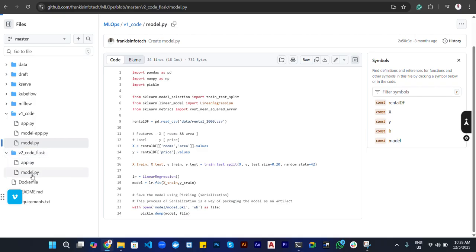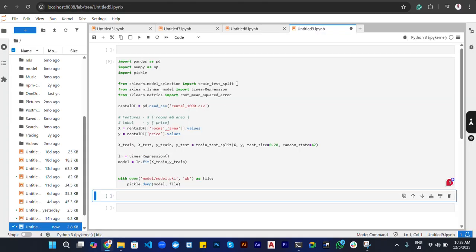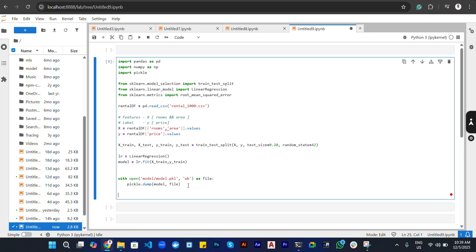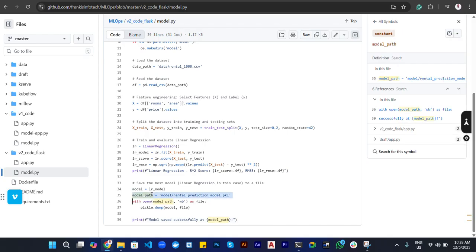Let me look at where I did something very similar. Okay, so I can copy this. So tell me that the model has been saved in XYZ location. I'll come here and add that part. So print, model saved successfully at model path, though I didn't define the model path. So I need to define the model path. Let's look at what the model path was. So I'll define the model path as that.